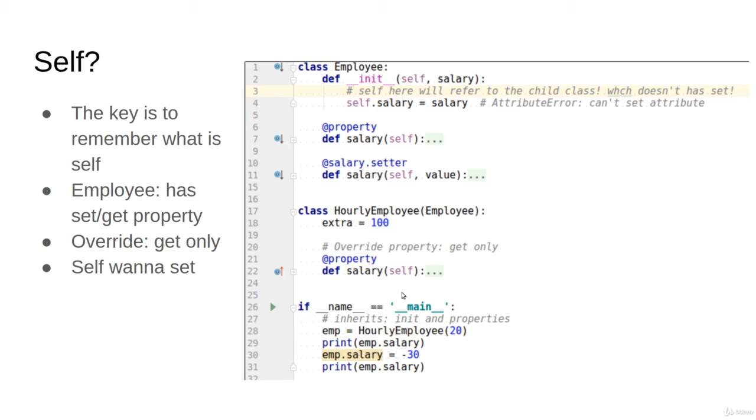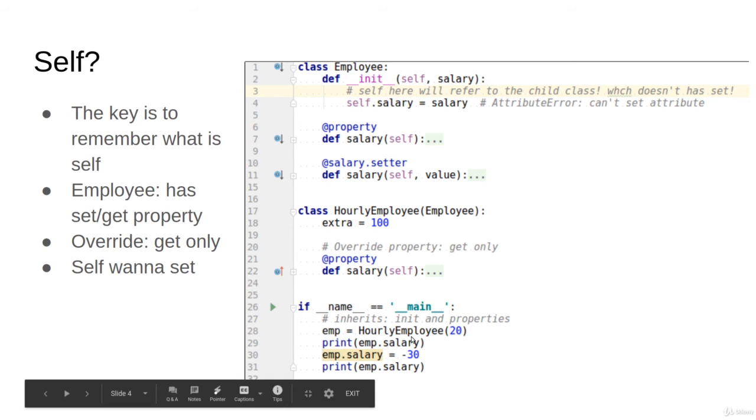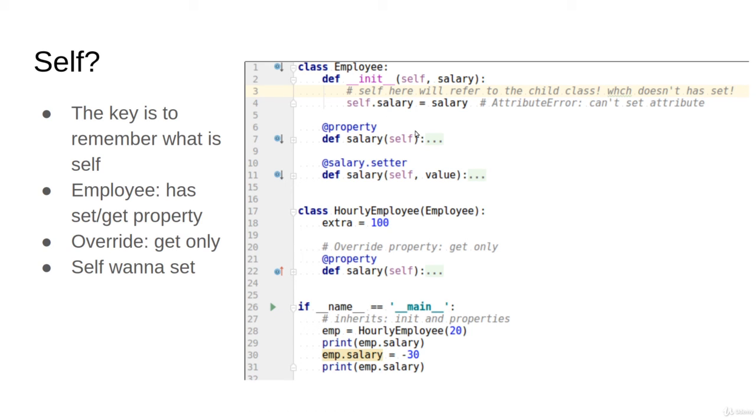So the code goes as follows. You print normally, but when you try to set here, the property is going to start. Oh no, actually it's going to be much earlier than that. Line 28 is creating an object, and then in line 28 here we start to set the salary, but this setting is in the child class, not in the parent class, because self is referring to that object, not the parent. So this one is going to be here, and we see that we have get, but we don't have set. So we get an attribute error.